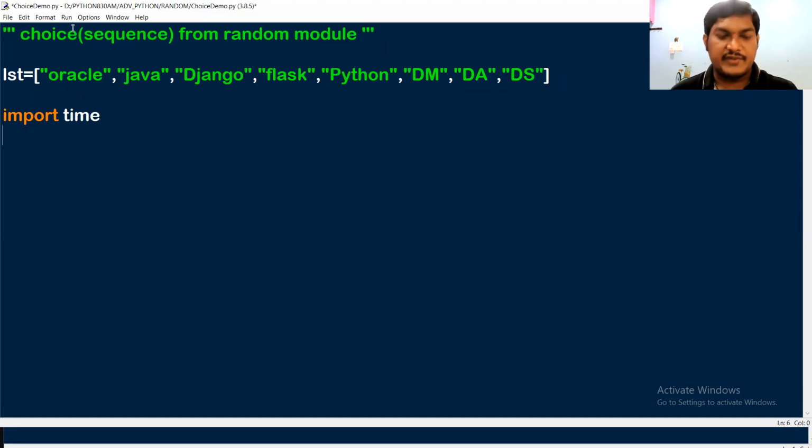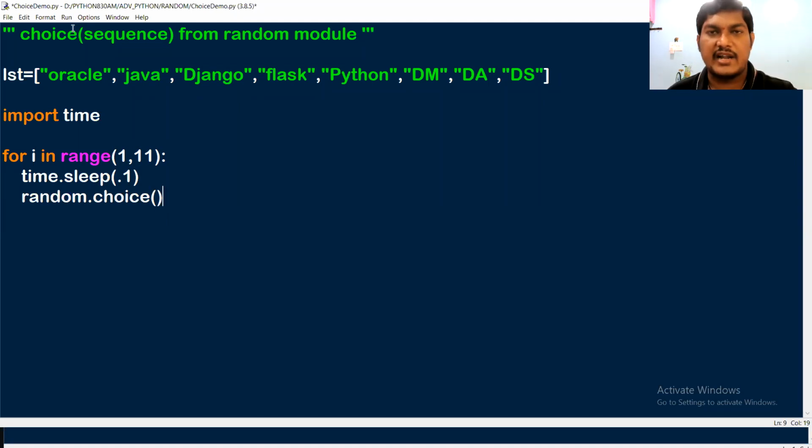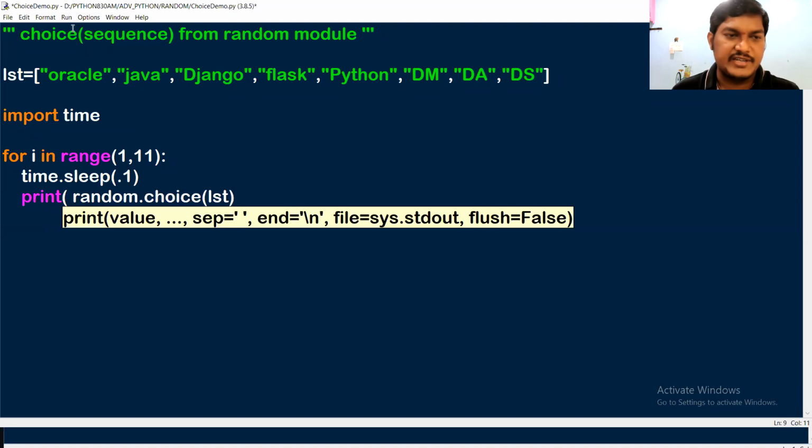Then for i in range, how many times you want to generate random items. For example, 1 comma 11 means the loop will be executed 10 times, each time with a delay of 1.1 seconds. Then random module dot choice. Choice is a function from the random module which requires a sequence. Sequence means here I'm using the collection. Then we have to write the print function. This is the way.